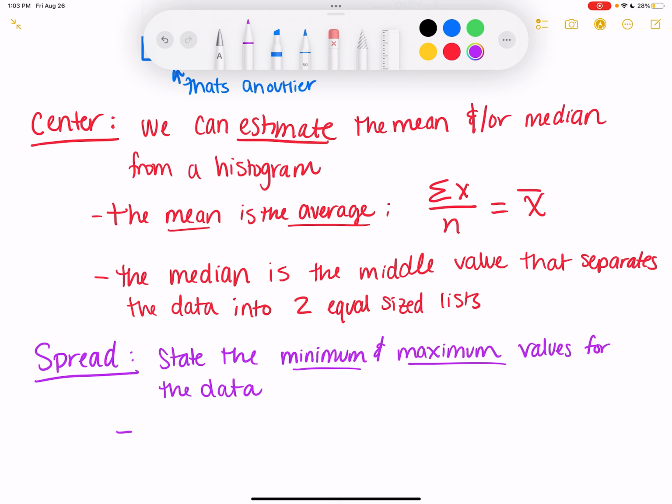And so again, another term you've probably heard before, but the range is the difference between the min and the max.